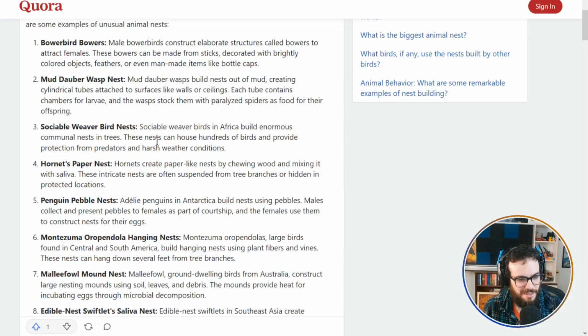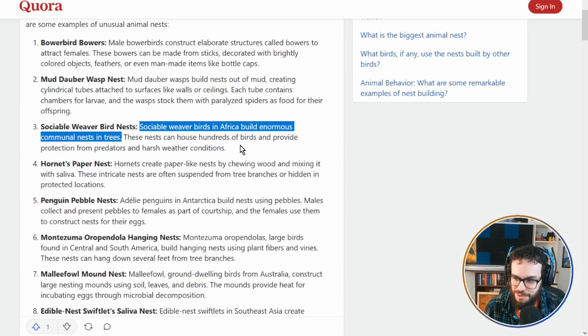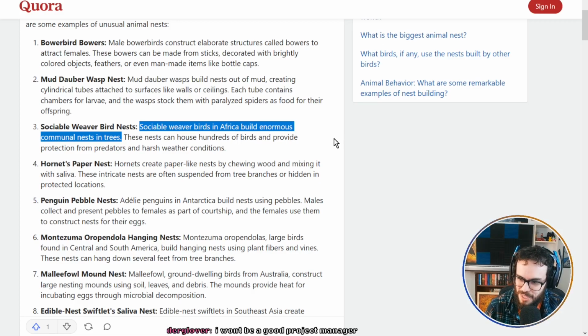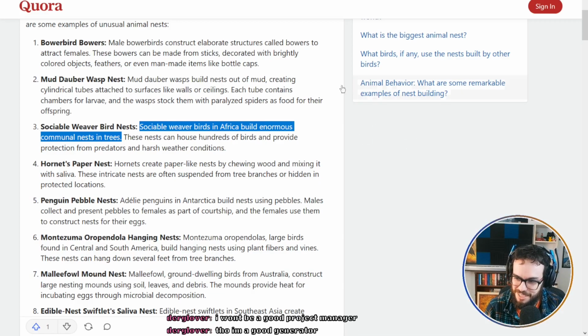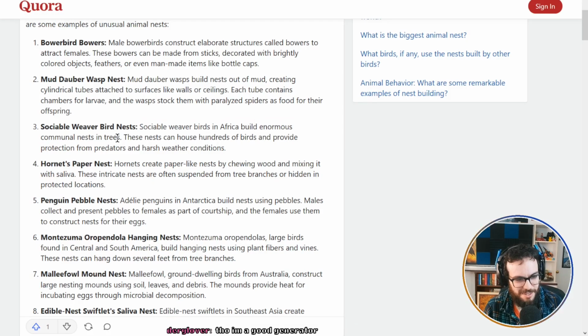Okay. What else could be cool? Oh, hey, enormous communal nests. You wouldn't be a good project manager? Yeah, you are like a great brainstormer, idea generator for sure, and that has value. That absolutely is valuable. Okay. So communal nests, definitely something to consider. I wrote shared nests, great.